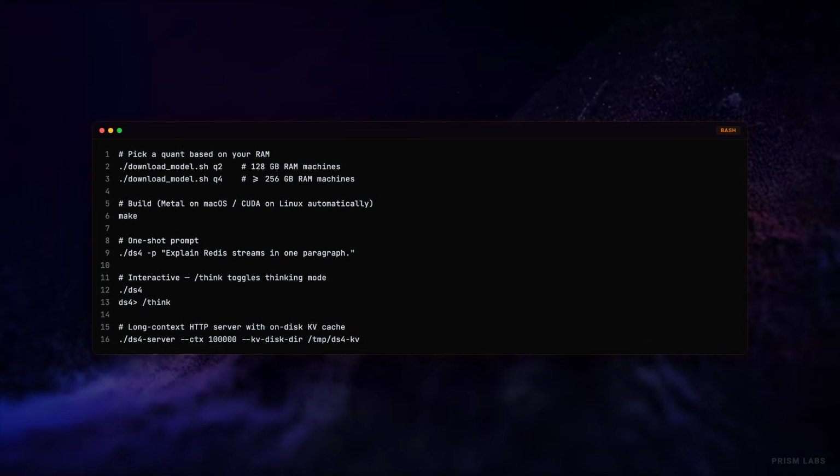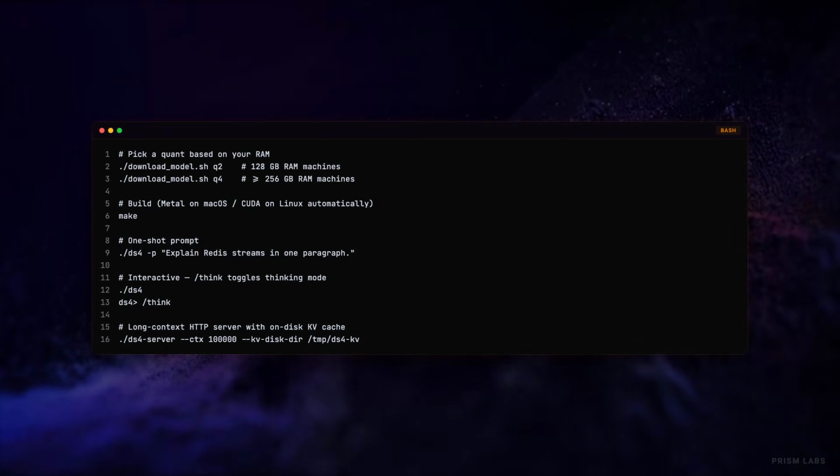The --kv-disk-dir flag is the part to pay attention to. That's where the architectural bet shows up in the user-facing API.